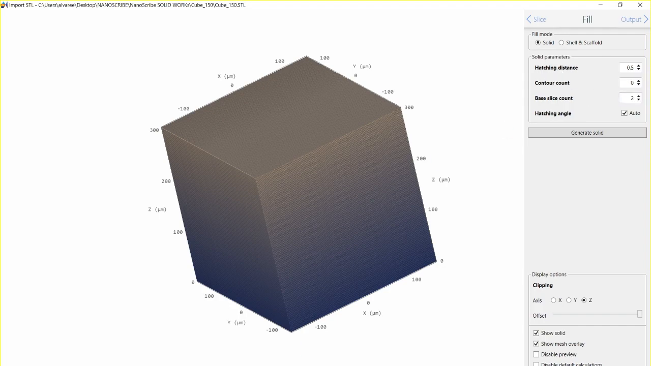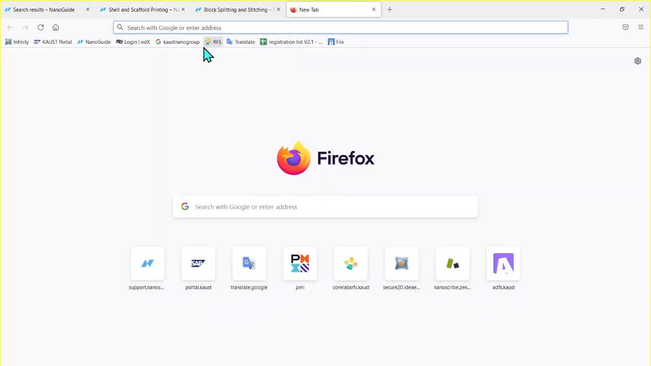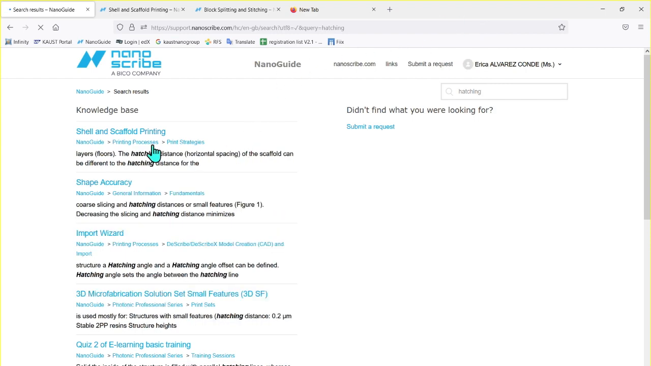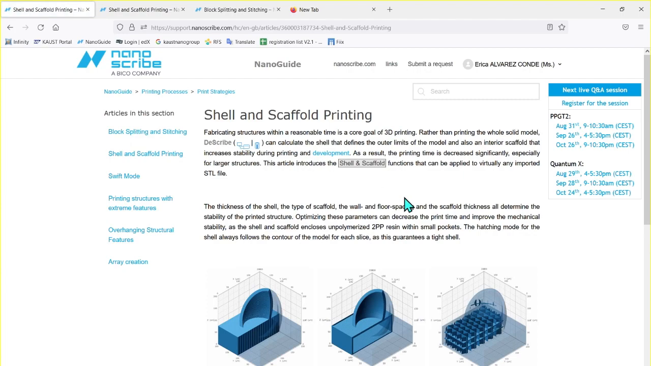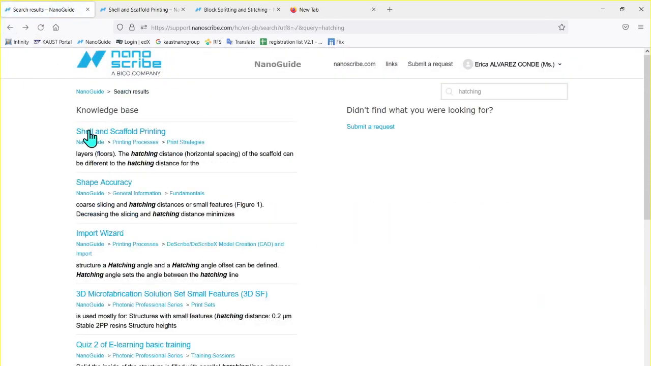Hatching distance. Let me show you what this is. It's easier to see with one image. Hatching distance. Okay. Not this one. Sorry. Let's go. Yeah.